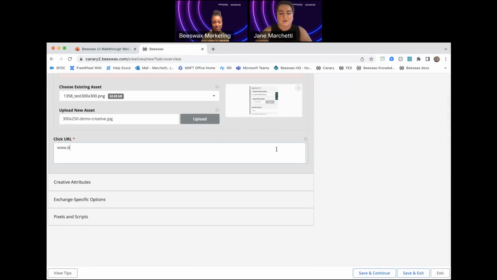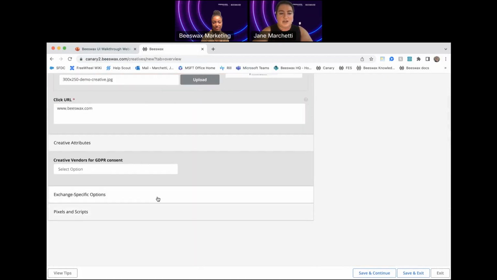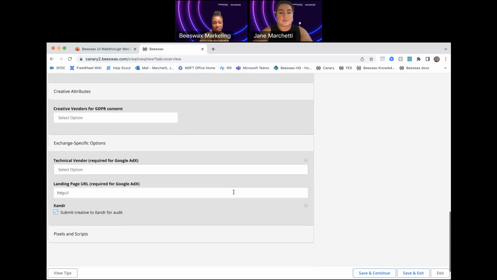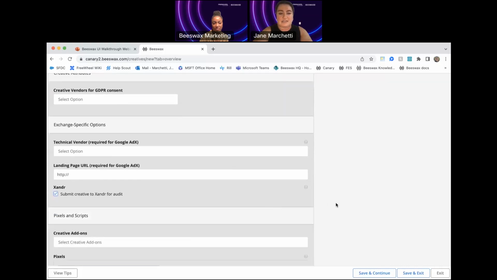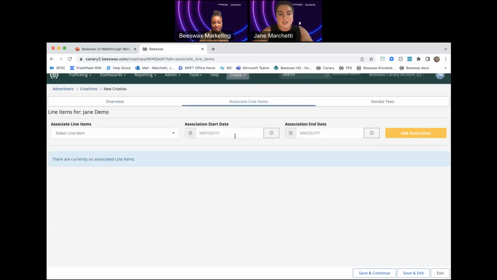The URL can be beeswax.com. And then there'll be other creative attributes here, exchange specific options for Google AdX, and then pixels and scripts, right? So if you want to add any third-party tracking or impression pixels, here's where you do that. And we're going to do save and continue.